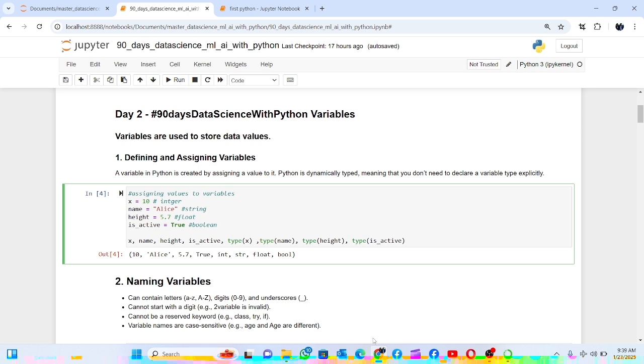So today we'll be looking at variables. If you missed it, day one was focused on installing and setting up your development environment. So today is day two, and we're going to be talking about variables in Python.